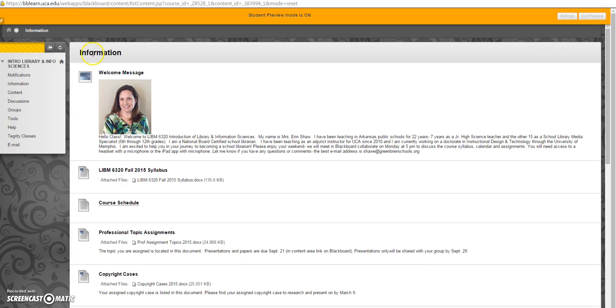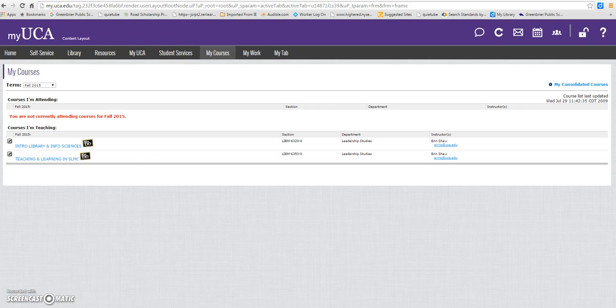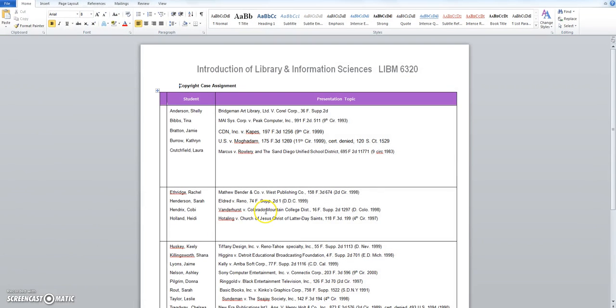And one thing to make sure that you know, in the information section, if you come down to the copyright cases, you will find your assigned copyright case within this document. And I think I actually have the wrong date listed right now on Blackboard. I'll go back and fix it, but you should be able to see your name. Here is the actual case, and I will say this is probably a little bit harder assignment.